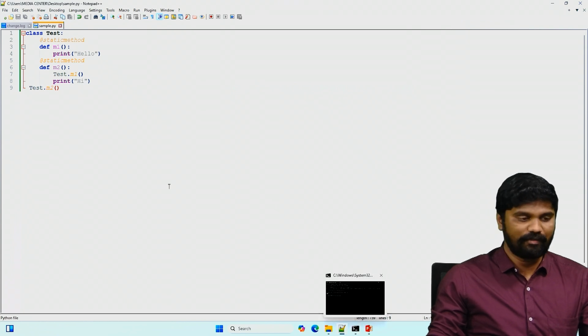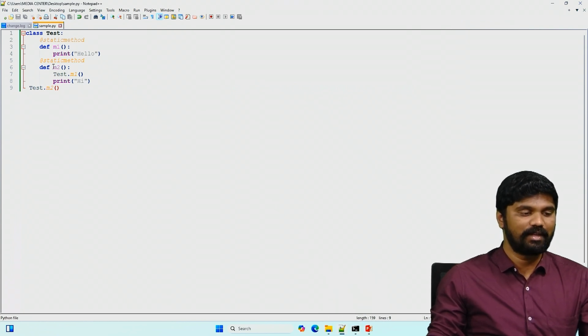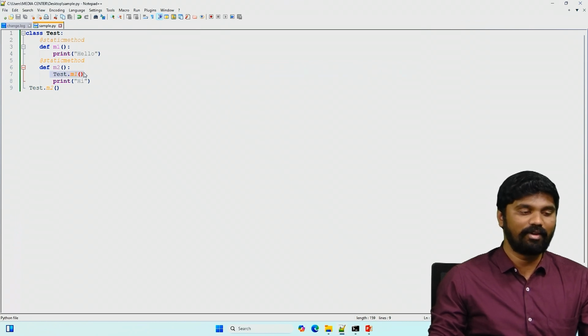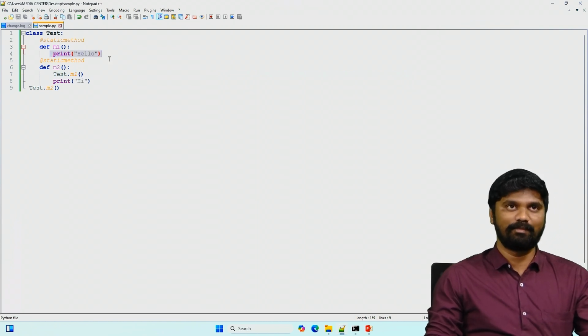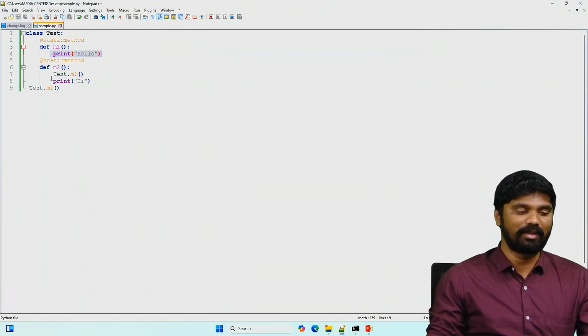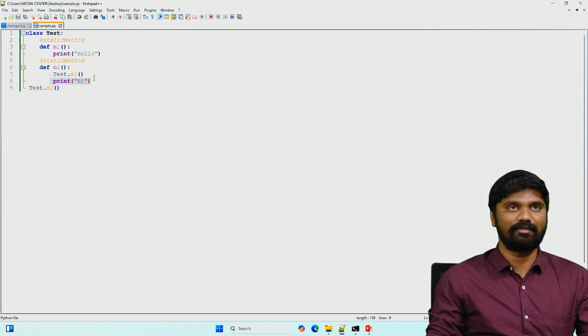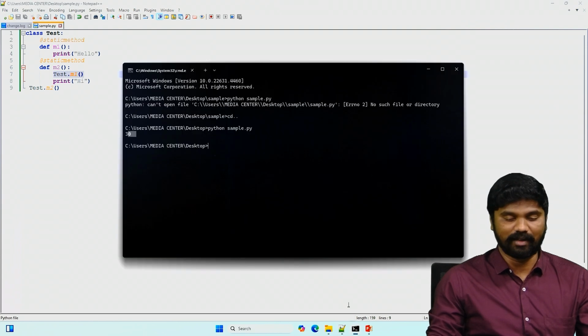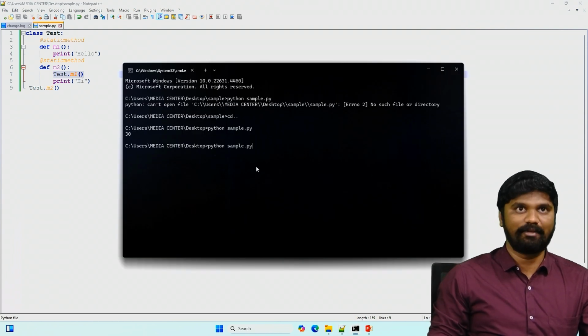Now let me see first what will happen here. First we are calling the m2 method, then the flow goes to the m2 method. In the m2 method, which statement is there? The m1 method calling statement. Now the m1 method will be executed. In the m1 method, the print statement, that is hello, will be printed. After completion of the m1 method execution, it comes back to the m2 method, and the next statement after the calling statement is the print statement, so it will print hi. So first hello will be printed and next hi, right?